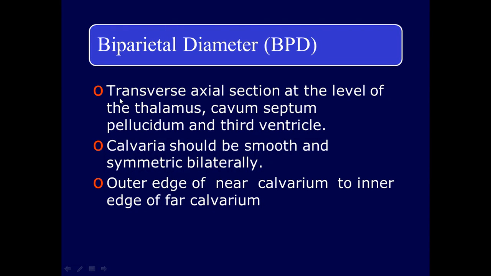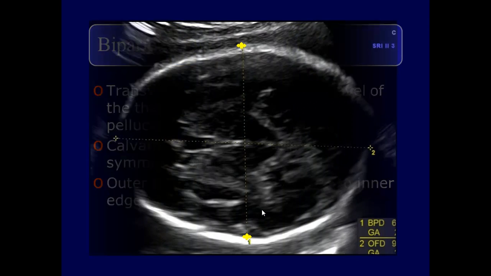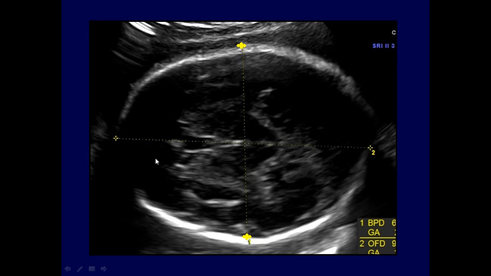The fetal head should be in transverse axial section at the level of the thalamus, cavum septum lucidum, and third ventricle. The calvaria should be smooth and symmetric bilaterally. The cursor is placed at the outer edge of the near calvarium and the inner edge of the far calvarium. This is the transverse axial plane. The head is ovoid, not round. If it is round, or brachycephaly, it can lead to overestimation of gestational age.